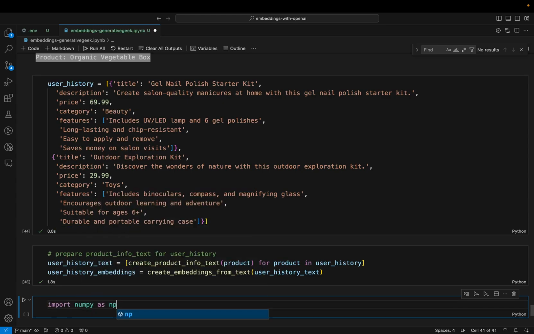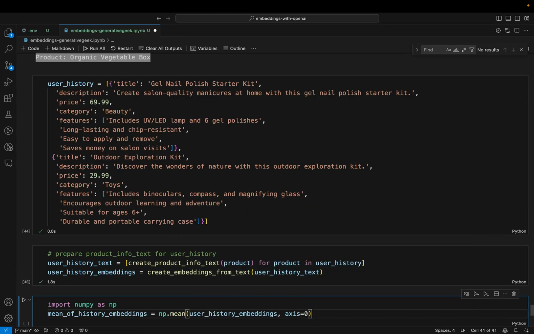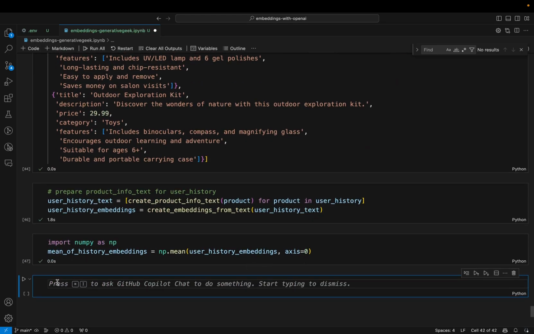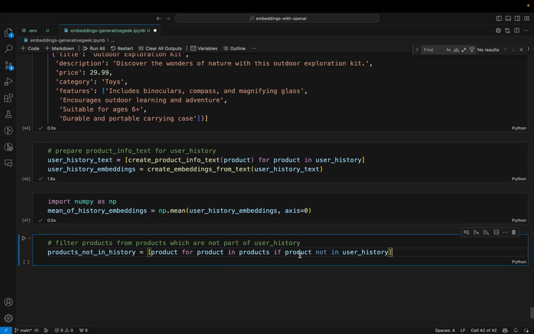So what we'll do is we'll import numpy as np. We'll take our user embeddings and we'll do a mean on them. So we'll say mean of history embeddings is equal to np.mean, and we'll pass in user embeddings and axis is 0, right? So we are saying compute the mean, and this mean is what we'll use to then do a lookup against all the products, right? But to ensure that we are not checking against the products that the user has already visited or were part of history, we'll do some sort of filtering of products. So filter products which are not part of user history: products not in history, product for product in products, if product not in user history.